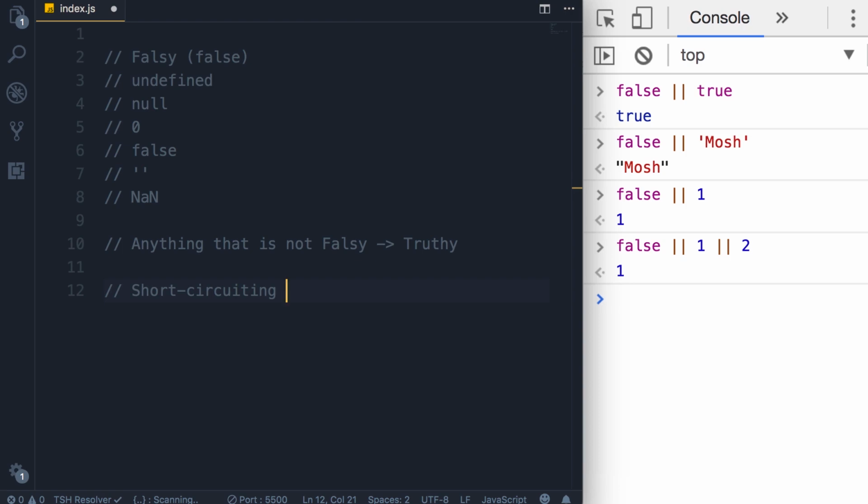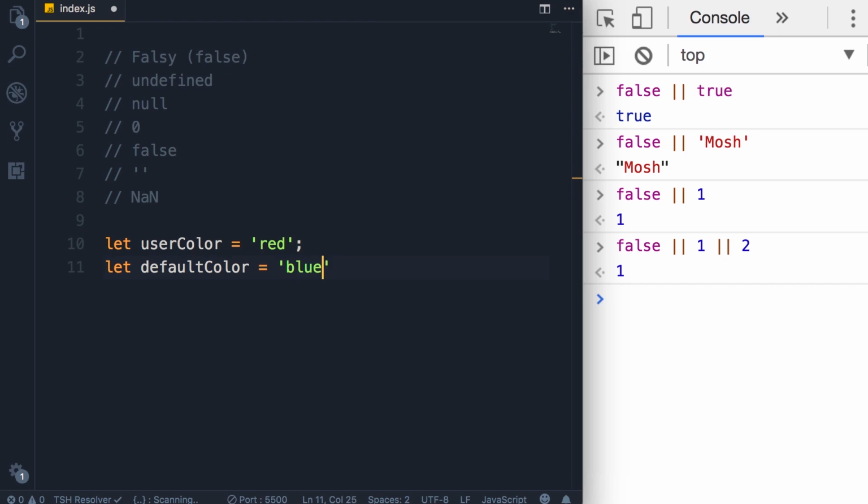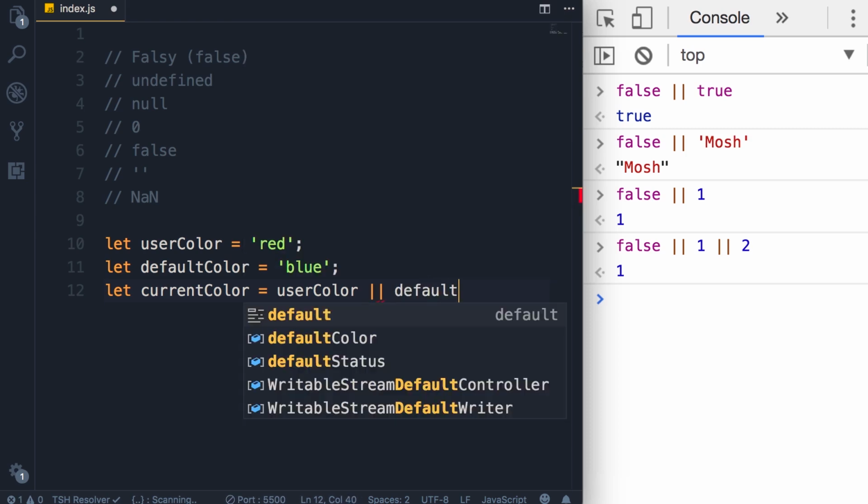Now that you understand how these logical operators work with non-Boolean values, let me give you a real-world example of when to use this. So, let's imagine we're building an application and somewhere the user has to pick a color, or we're going to use a default color. Maybe this is the color of the t-shirt they want to buy. So I'm going to declare a few variables. User color, we set that to red. Default color, we set that to blue. And current color, which we set to user color or default color.